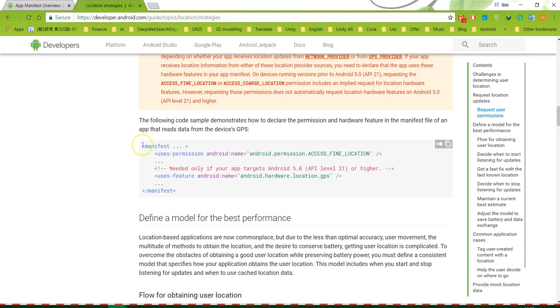This is another example for the permission to get the GPS data. We are going to use the Android permission ACCESS_FINE_LOCATION, or we use the hardware location GPS, according to your target Android. For this example, if the app target is above or equal to API level 21, that means when we request the GPS data, then we have to put this permission.